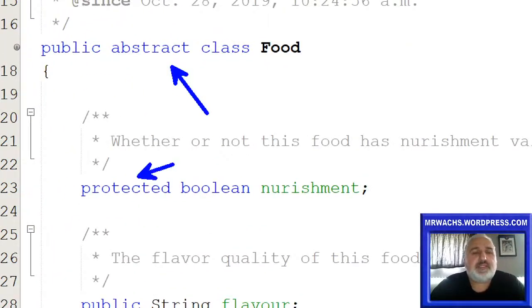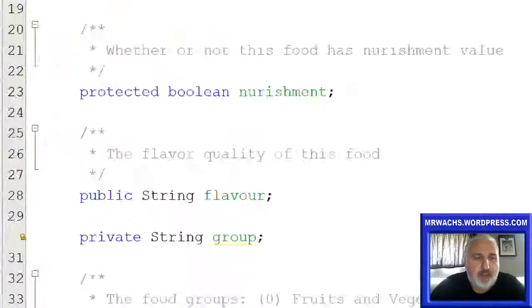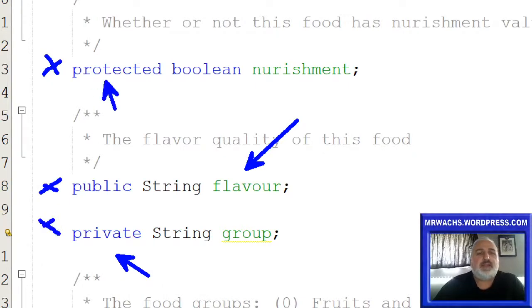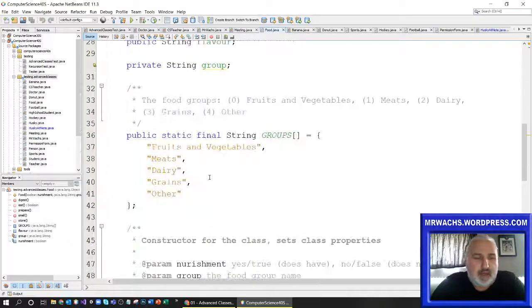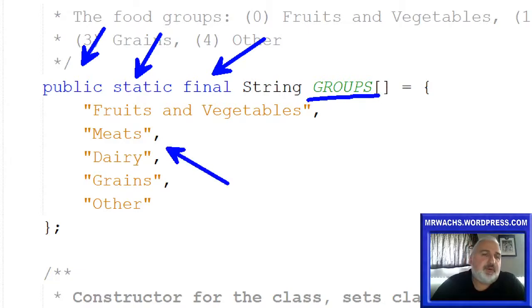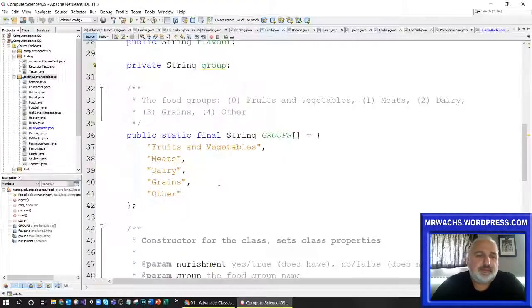We created a protected property called nourishment, and a public property called flavor, and a private property called group. So this was, again, to just review the 3 levels of encapsulation: public, private, and the new one in this unit, protected. We then made a public, static, and final property. So it's a constant that's shared and is public. It's an array called groups, and we preset the 5 food groups.